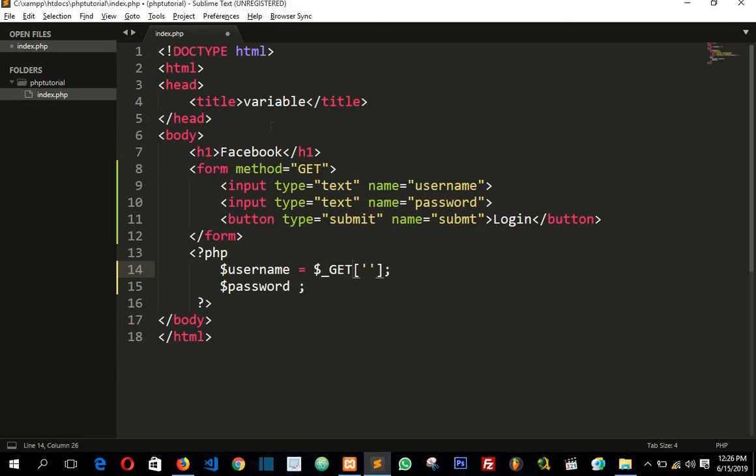And the data we want you to hold is the data of an input in the form, and this input is called username. So PHP will go into that form and find something called username, and after finding it, it will take the data that we have passed to this input and assign it to this variable called username.